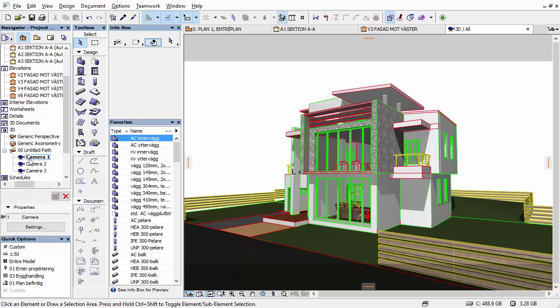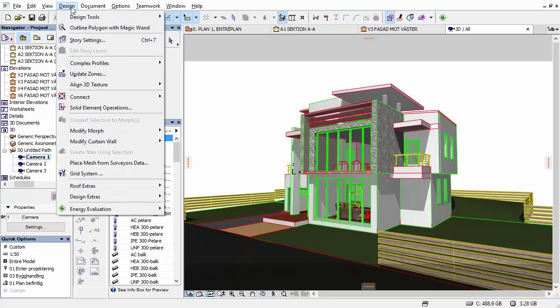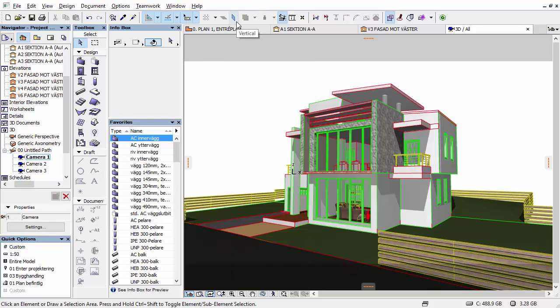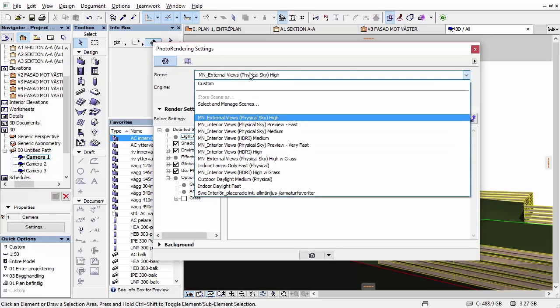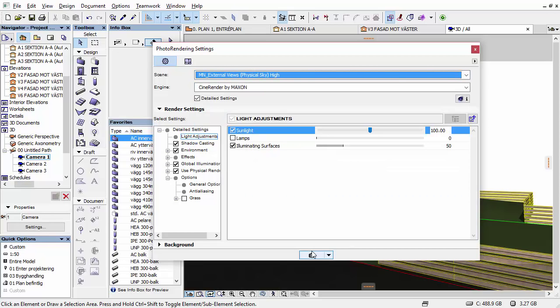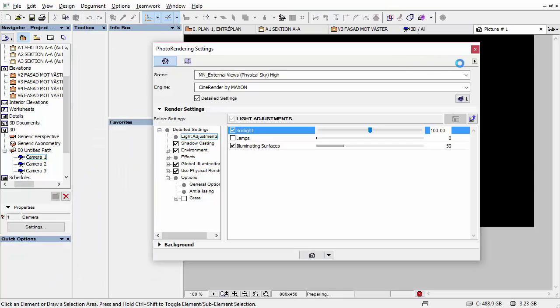Let me make sure that I'm standing here at the right camera, and then let me do that render. So Control Alt R just to make sure that I'm using the right engine again. Okay, and let's wait and see.